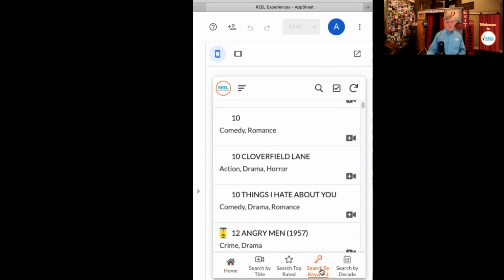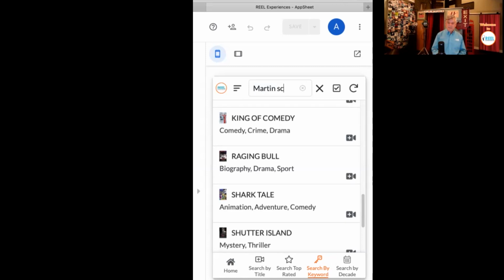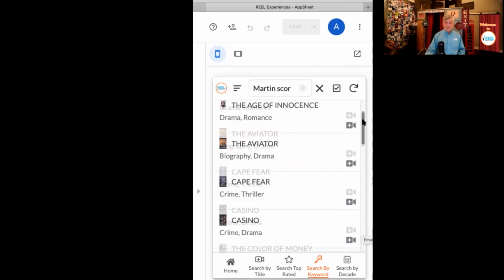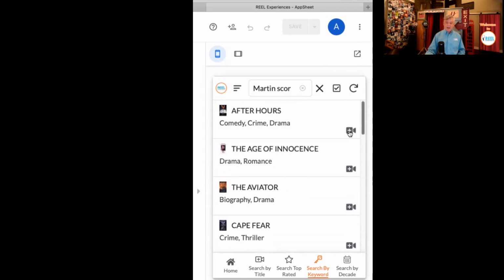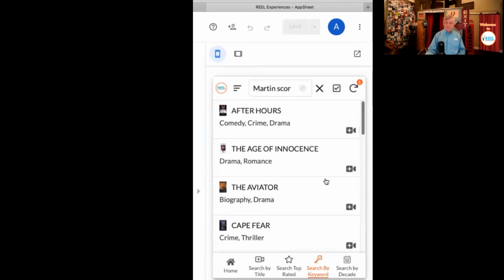Another keyword you can search on, so I went back to search by keyword, the magnifying glass, is a director. So I'm going to search by Martin Scorsese. So he's coming up. Let's see. I don't even have to type his whole name, mainly because I can't remember how to spell it. But I'm going to scroll up to the A's, and After Hours is a movie that I love. So I'm going to add that to my top 10 movie list.